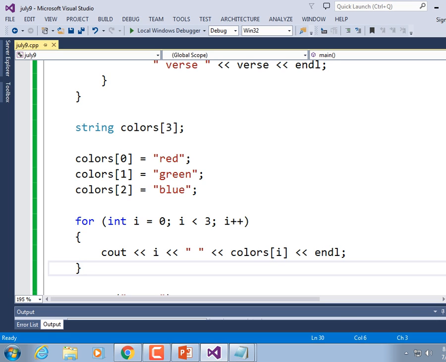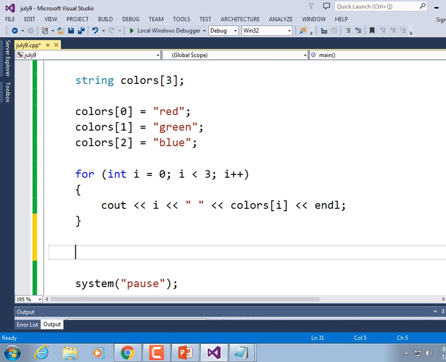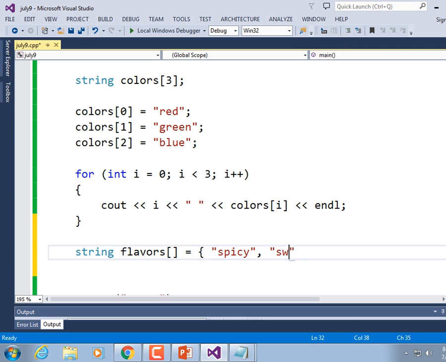If we had wanted to define this in shorthand, we could have done that. We could have initialized it as we created it. So string flavors, square brace, square brace, is equal to spicy. Wait, I need the curly braces around it. That's a flavor. Sweet, end quote, comma, sour, end quote, end curly brace, semicolon.